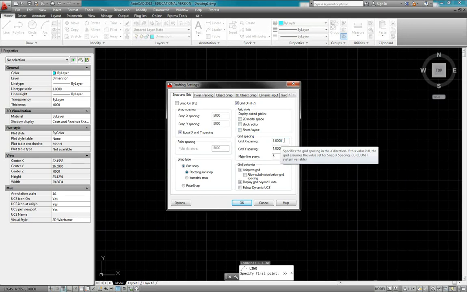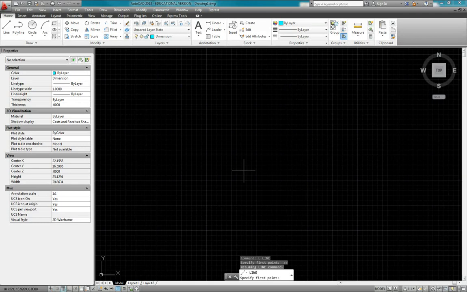You can change the spacing. So for example, if I wanted half-inch spacing, I could change this to 0.5 instead of 1, and then select OK, and you can see that the grid changes shape. So let me go back to the settings again.